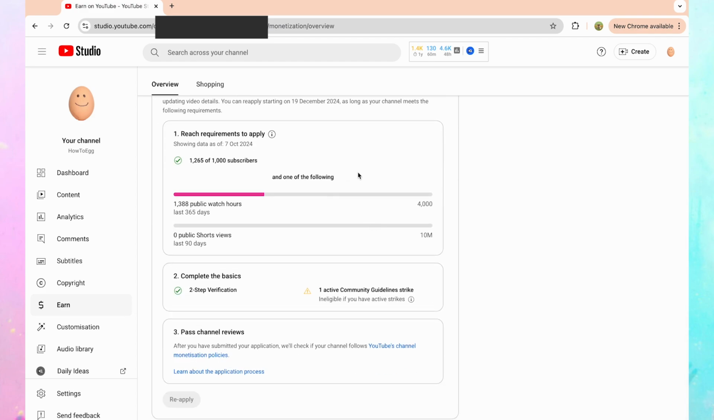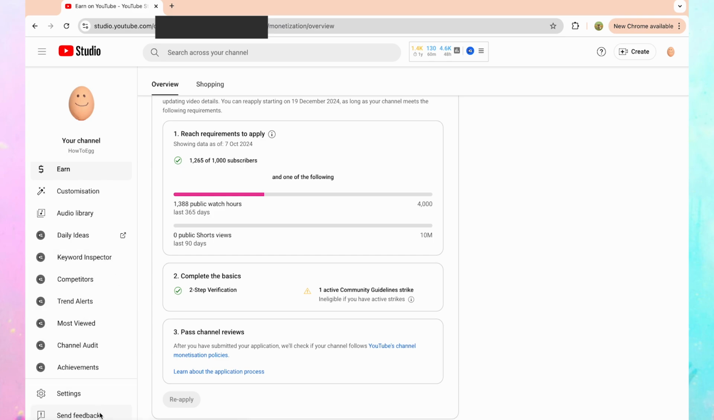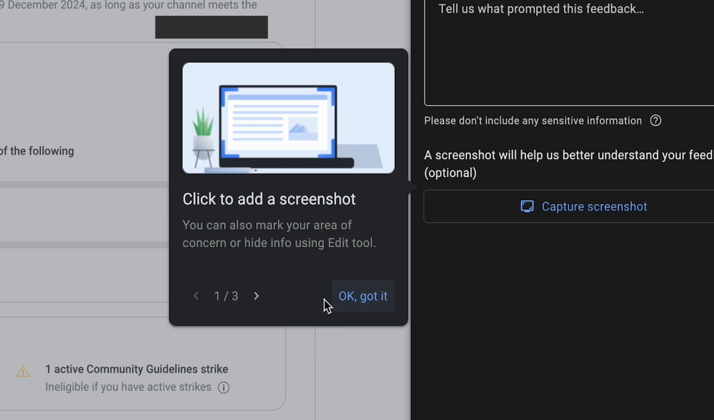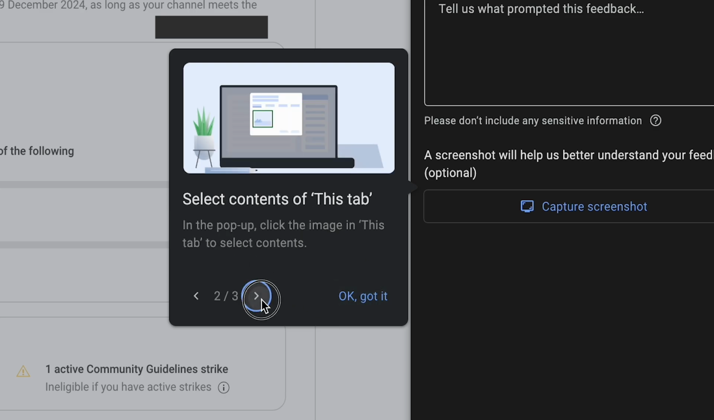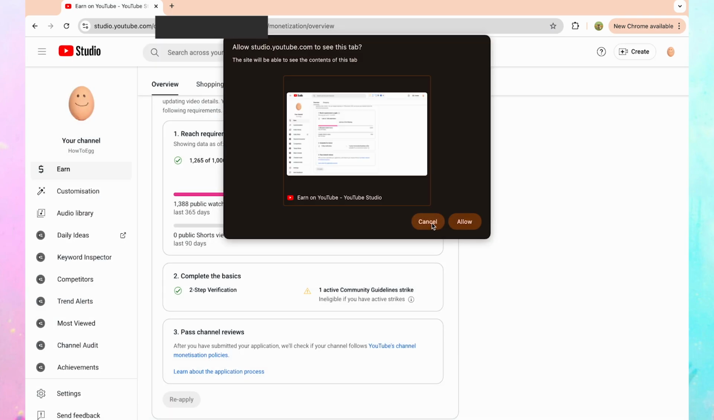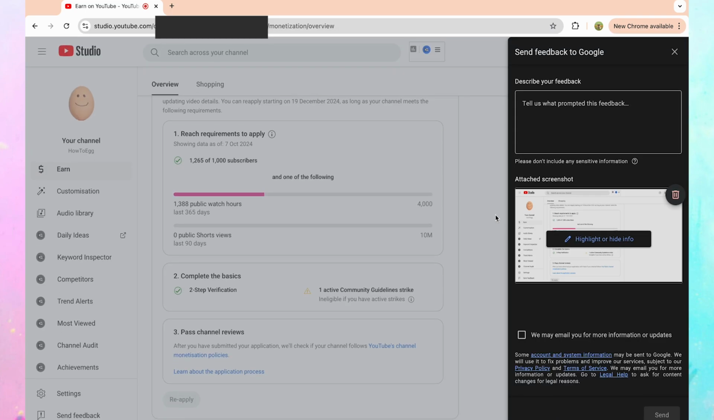But if you actually just want to fix this entirely, I simply just recommend going down here and clicking on the send feedback option in the bottom left hand corner of the screen. When you click on this, we can actually just take a screenshot of my current public watch hours. Click on OK, got it. You can take multiple screenshots, just capture the screenshot like so. Click on allow. And as you can see, we want to describe our issue with our feedback.